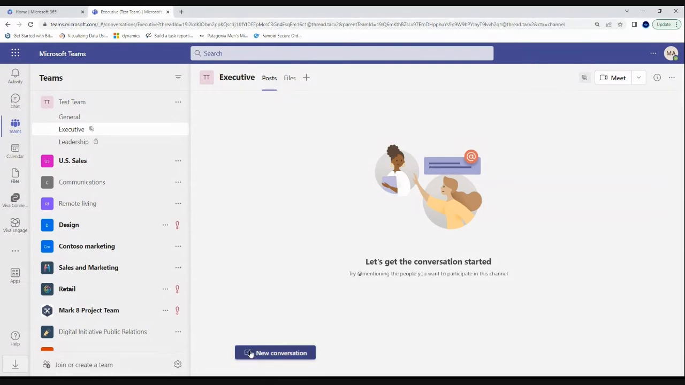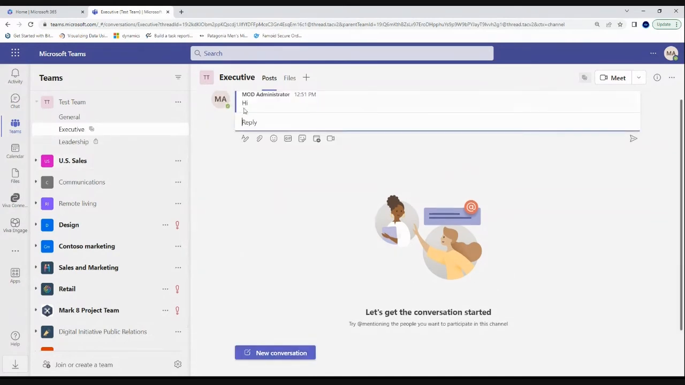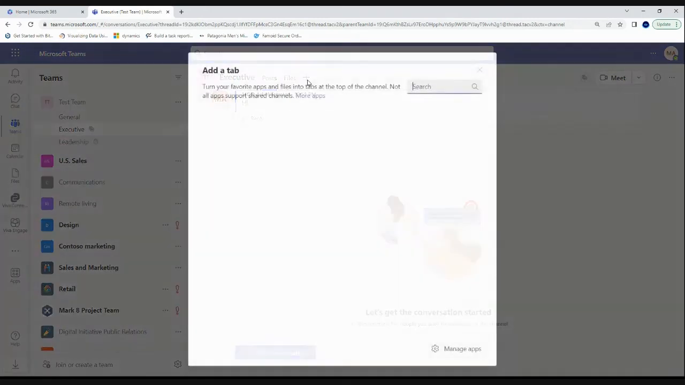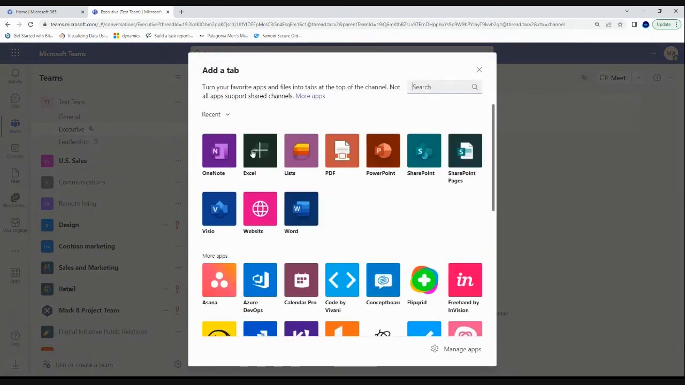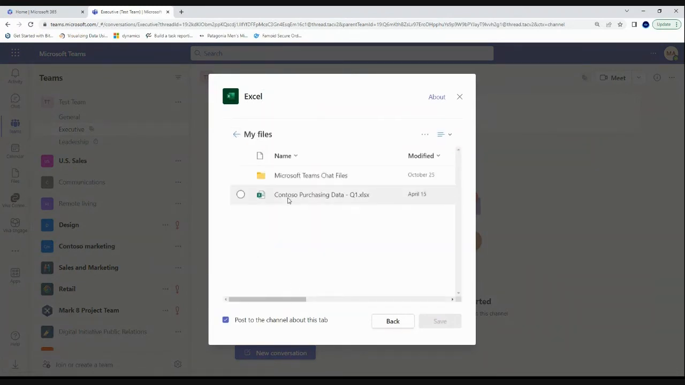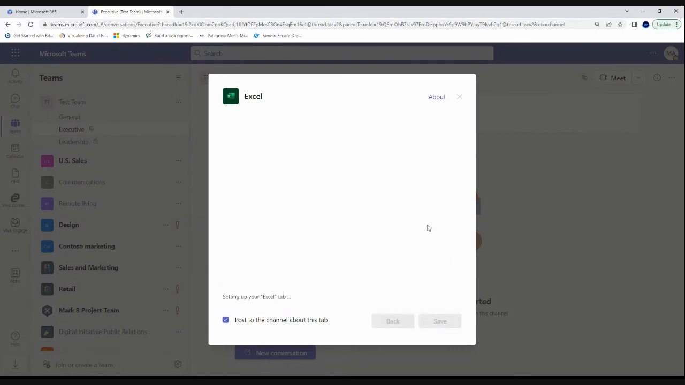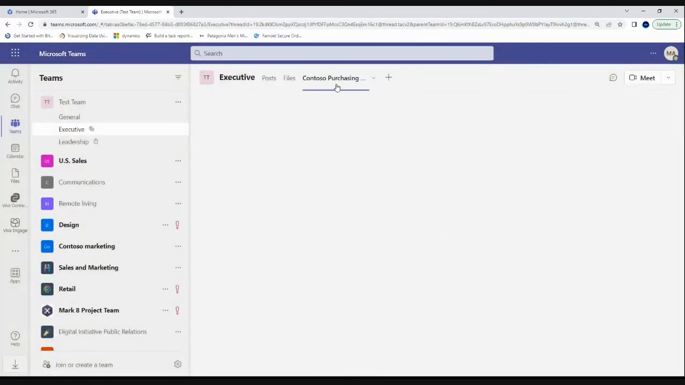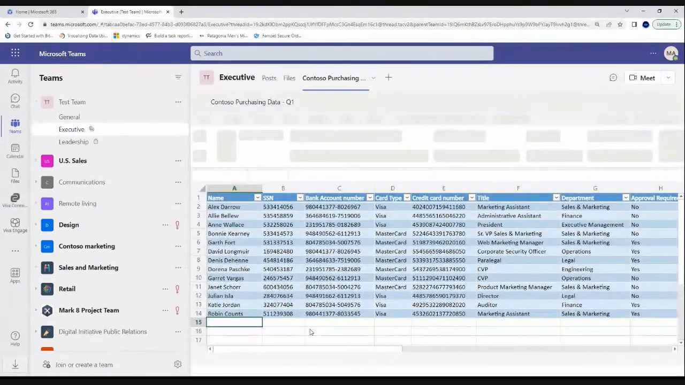So we have posts, where I can start a new conversation and say, hi, I've started this in the executive channel, and I can actually add a new tab. So I'll add an Excel sheet. I don't know if I have any Excel sheets in this environment, but I do. Look at that, Contoso purchasing. So I can add that Excel sheet up here in the tab for the executives to work on.